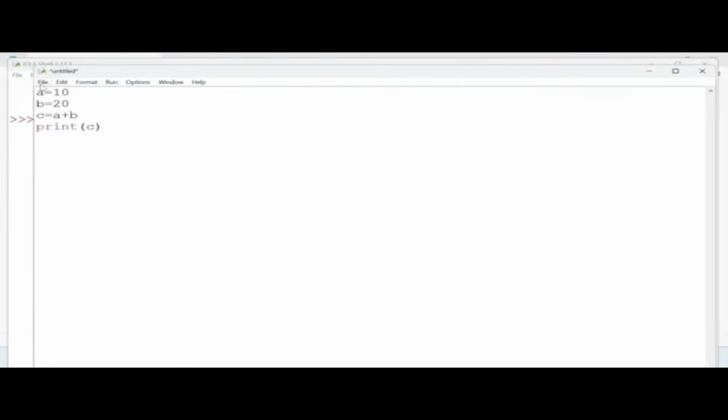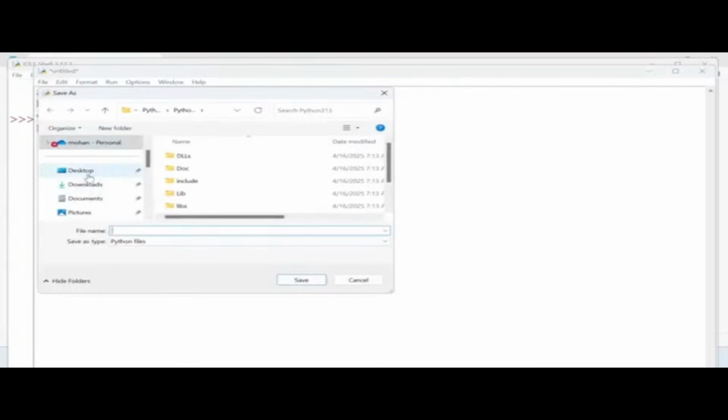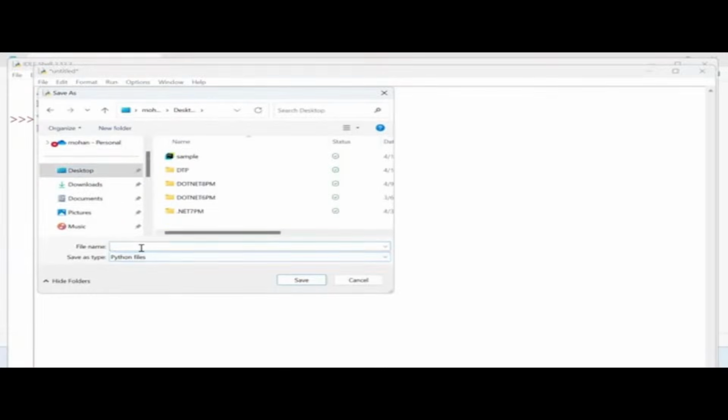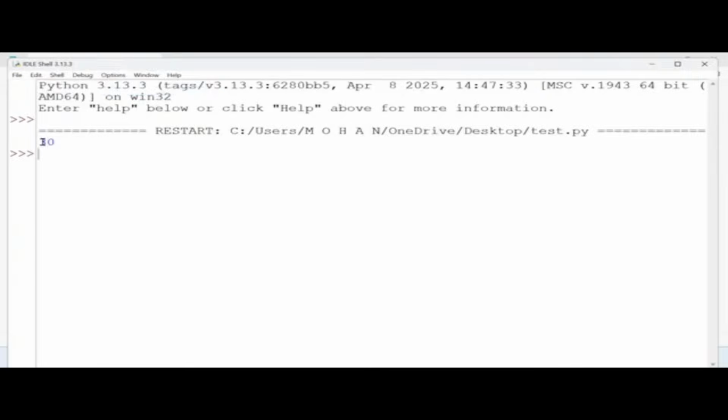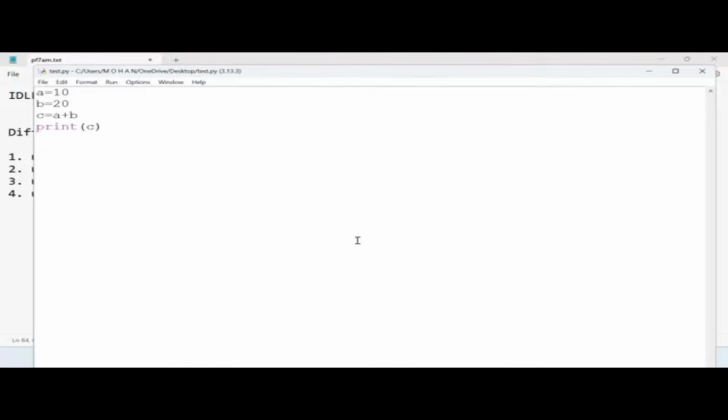Saving is important. So let me save this file again on the desktop or any location. And I'm giving the name test.py. Save it. Once saved successfully, now you can see Run, Run Module. We are getting the output 30, right? So this is the way to create a new file in IDLE software, write as much code as you want, save it and run it in one location.